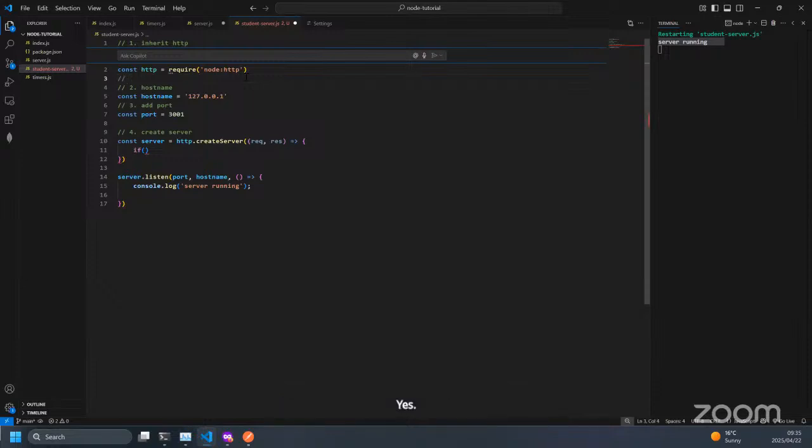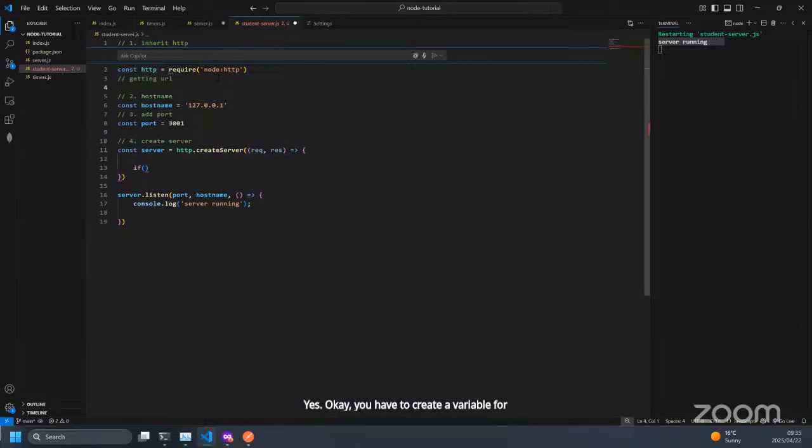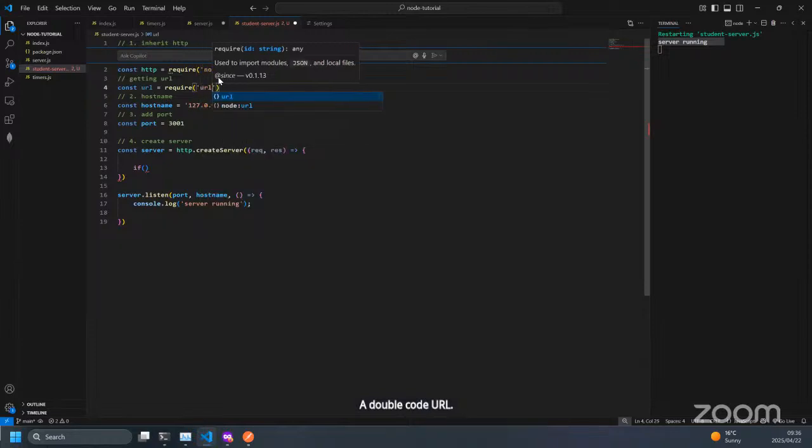Okay, so you're saying we are getting URL. Yes. Okay, you can walk me through your steps. You have to create a variable, const URL, and it equals require, in double quotes, URL. Require is the same as importing, if I may ask? In a sense, yes. It depends on the version, is it the Node version?